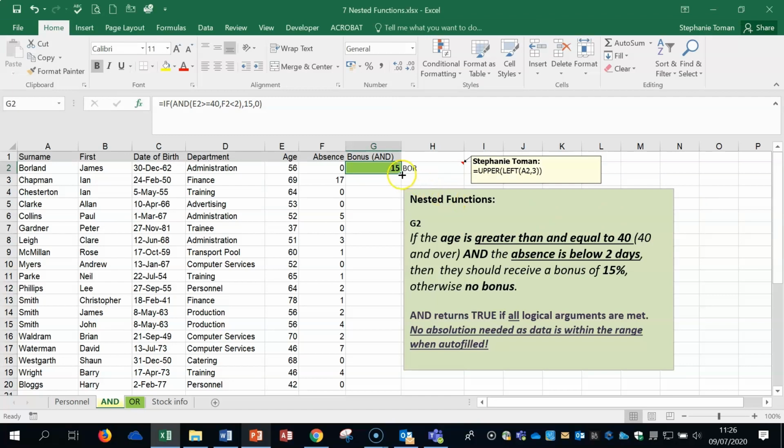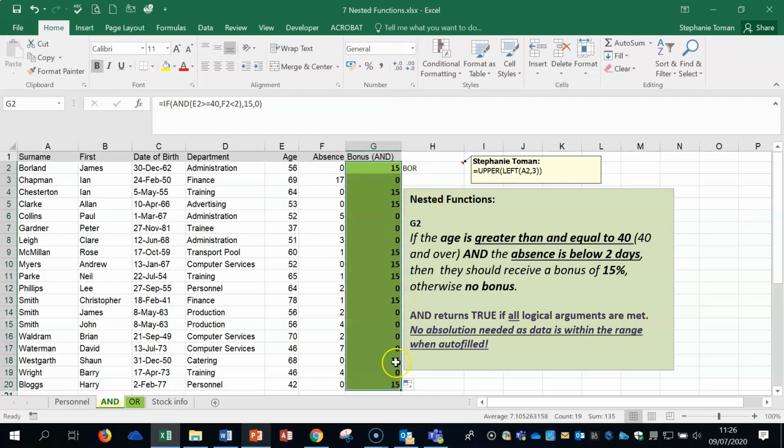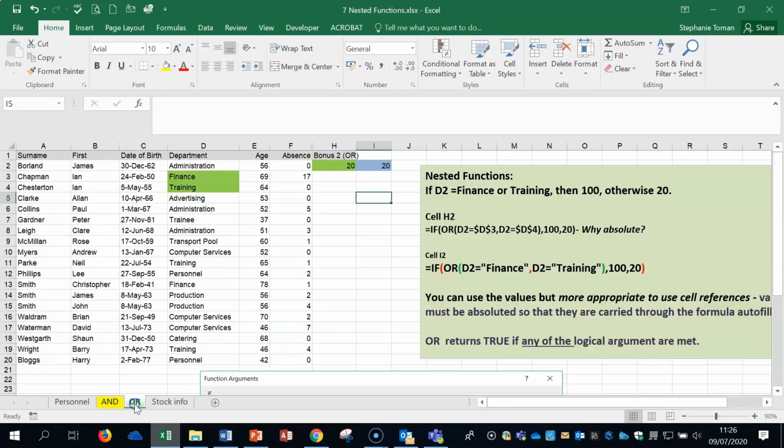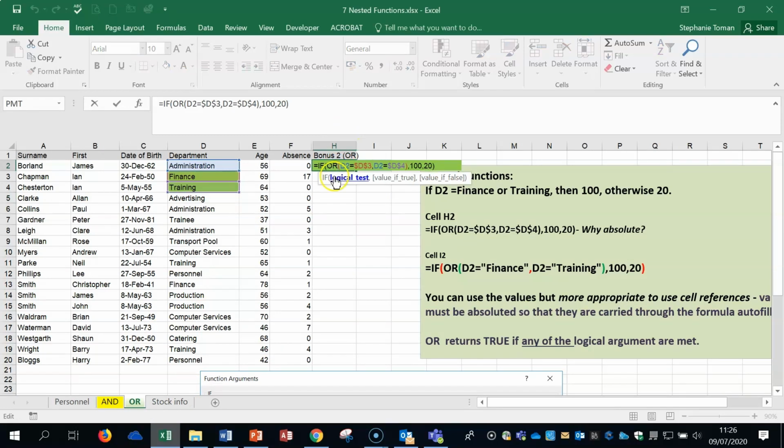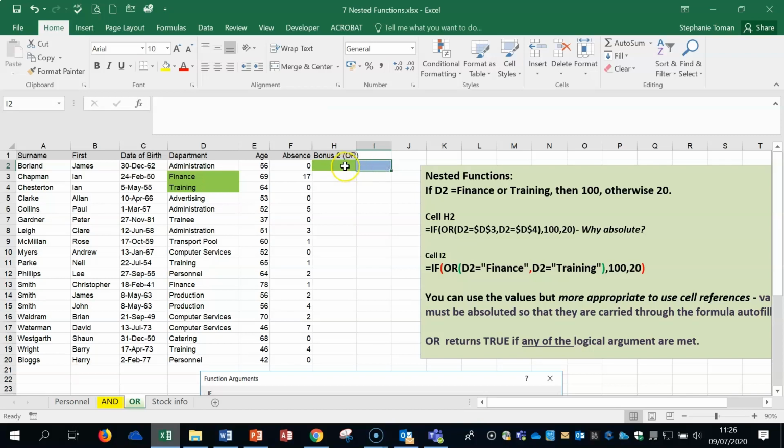Okay, double click will autofill down to the next blank space. And there you have it. It's worked it all out. And we can get those with the bonus or those without. Let's have a look at the next one, an or on the next one here. There's the or, doing it one way, using this method, and the or using the text method. So let's delete those and start with the or with the cell reference method.